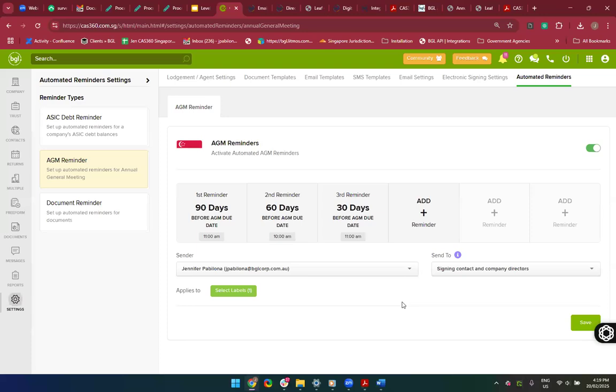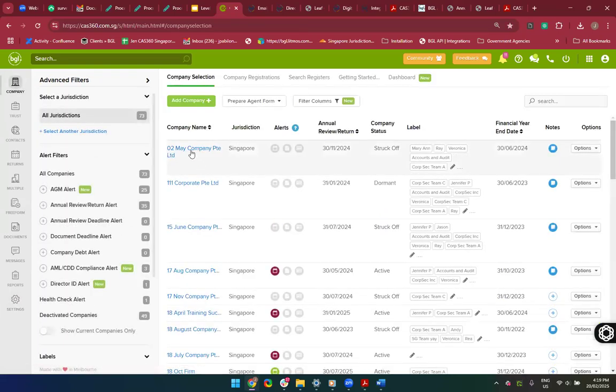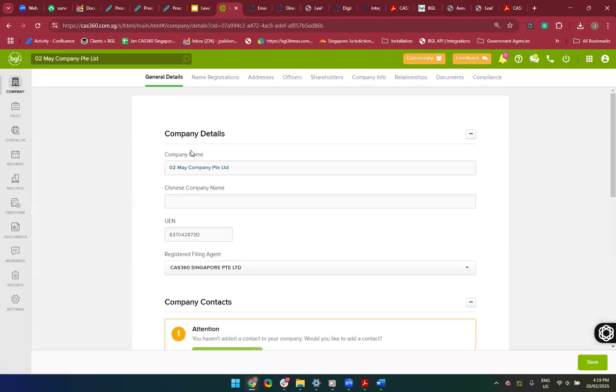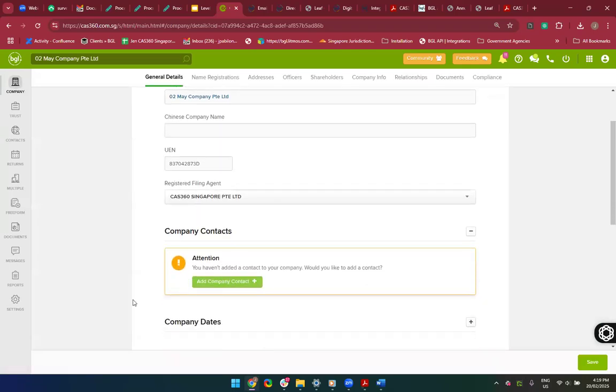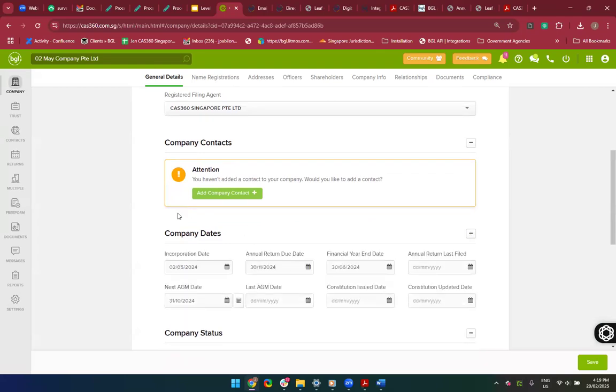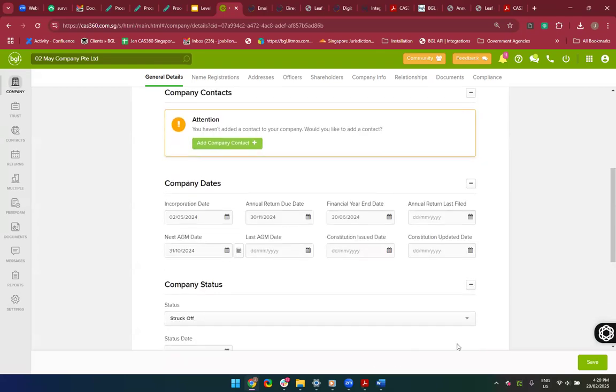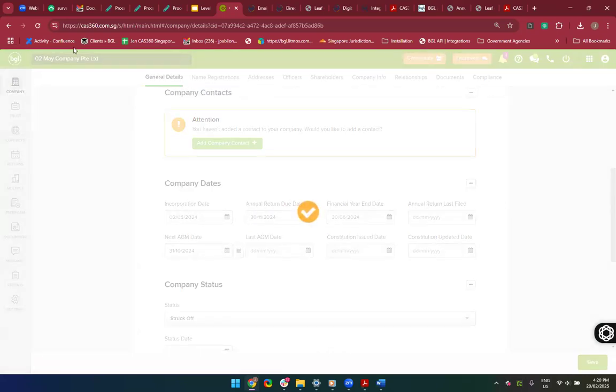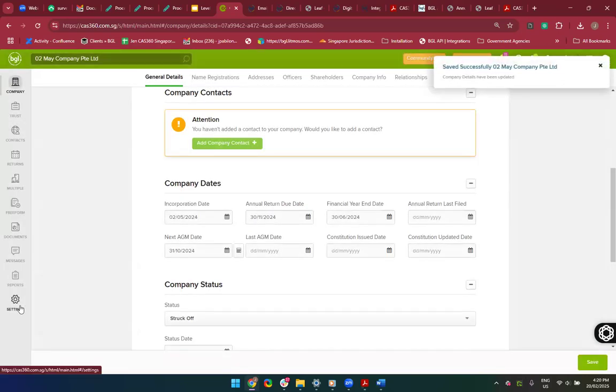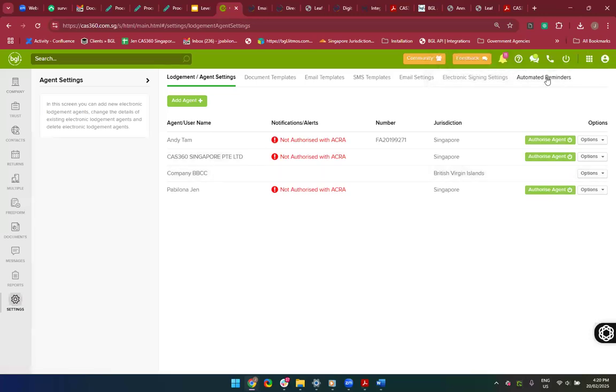Now, very important to take note that before you set up your reminder, a very good practice is to always make sure that your company dates in your general details are correct and true. Otherwise, you will be sending wrong reminders to your client. So that's how we set AGM reminders to your client in CAS 360.